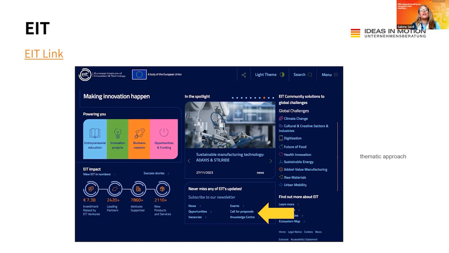I provided the link for you, and that's also typical for some EU funding schemes, where you see my yellow arrow, call for proposals. It's not very public, very small, but if you click here, you come to very interesting calls, also for small consortia, which I really recommend for SMEs. So that's a typical example.